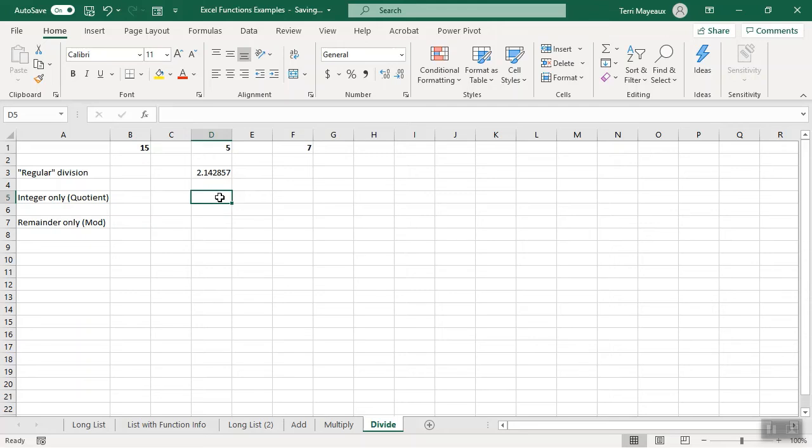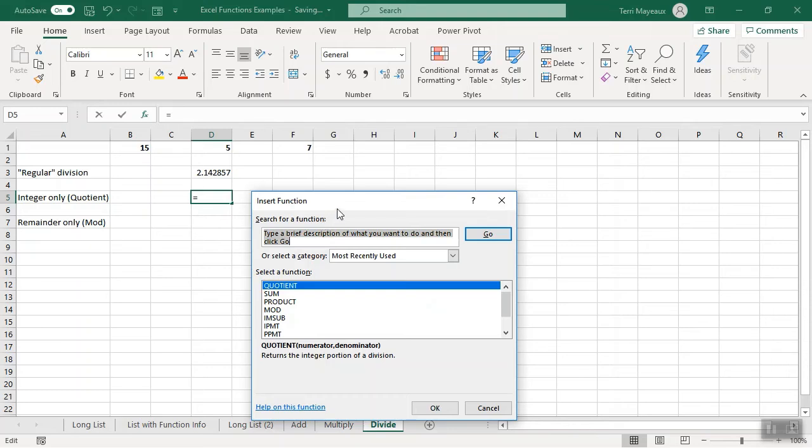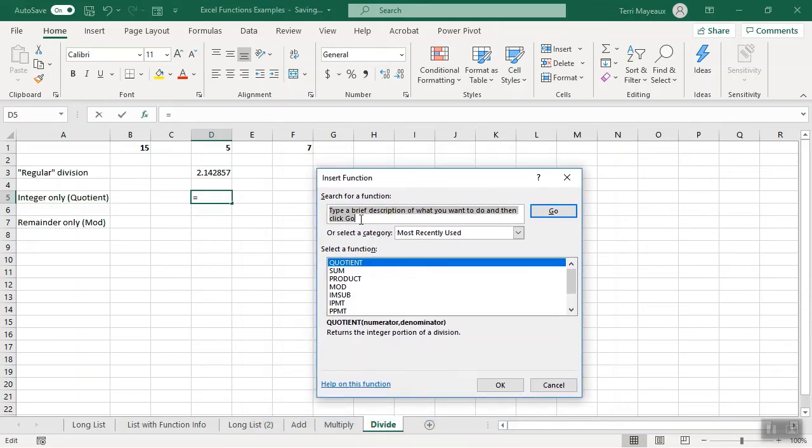If you decide that you want to have that whole number, the 2, the integer only, you will use the quotient function. So to do that, let's go up to our FX button here and kind of play with it as well. So we want to search for a function, and you know what, I'm just going to type quotient here, and I'm going to go. And again, I have a choice of some functions, but this says it returns the integer portion of a division. That's what we want.